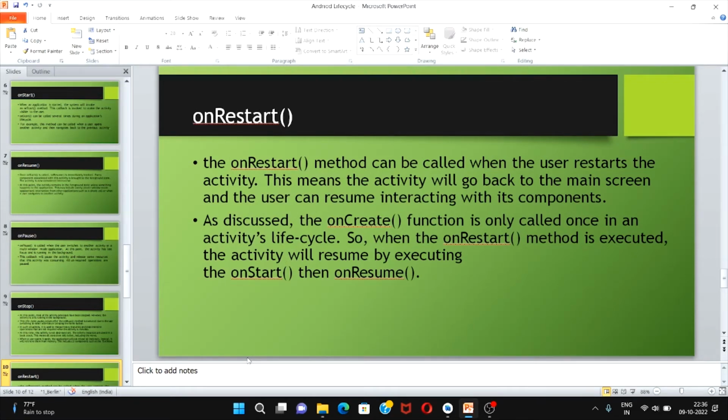So at this time from onStop we can call either of two methods: onRestart or onDestroy. Suppose you are interested again, meaning after you change your song from Jio Saavn, you tap on the WhatsApp activity again and continue with your chatting. Now what happens is it immediately calls the onRestart method. This onRestart method can be called when a user restarts the activity. This means the activity will go back to the main screen and the user can resume interacting with the components.